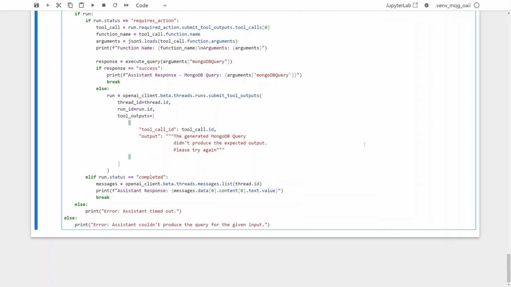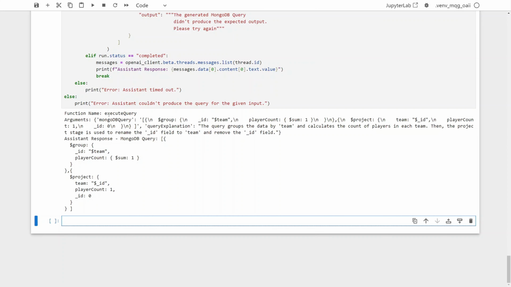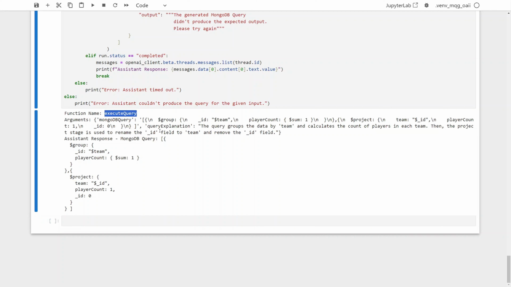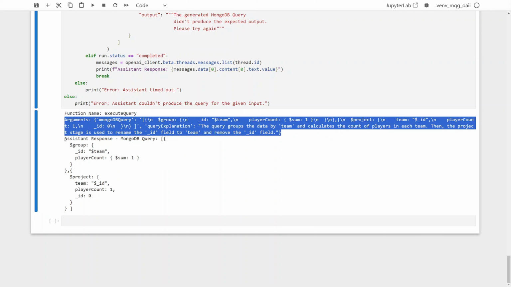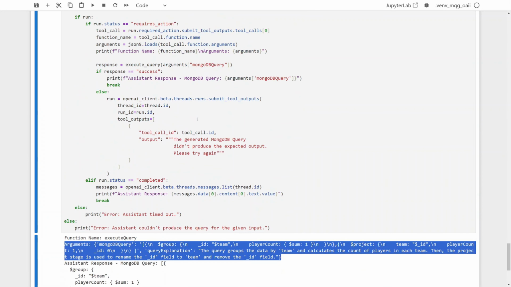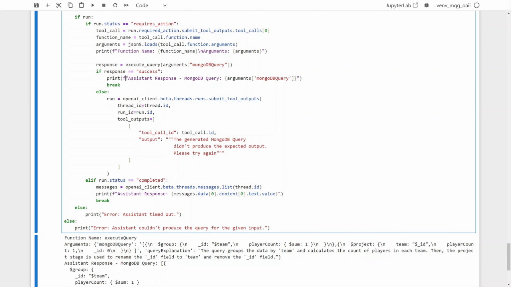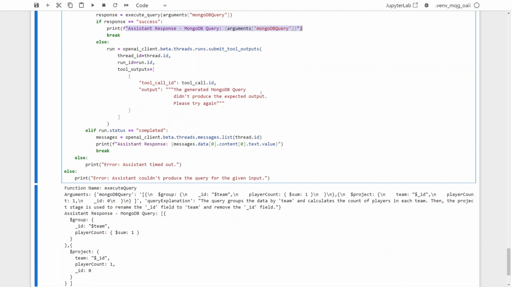So let's see how it works. We see here, first time it tried calling the execute query. These are the arguments that it produced. And because we return success always, the next time when the assistant was called, it returned the MongoDB query, which is this one. The response is success. So we are just breaking out of it. We are not looping again because we got a success response. So we are getting it from the arguments. If we didn't get it, then we try and invoke the assistant again by passing in the tool's output.